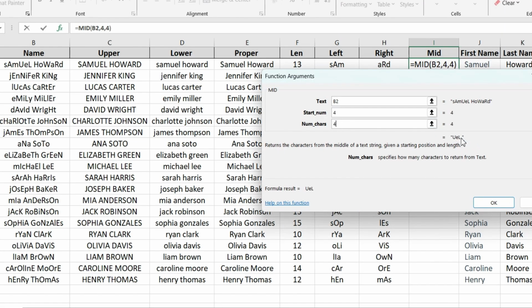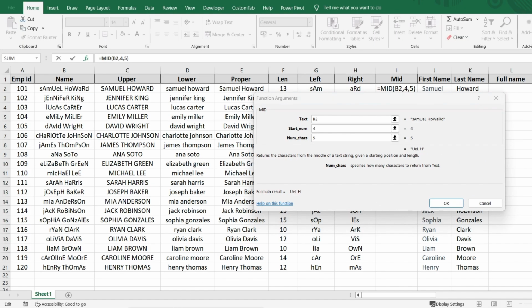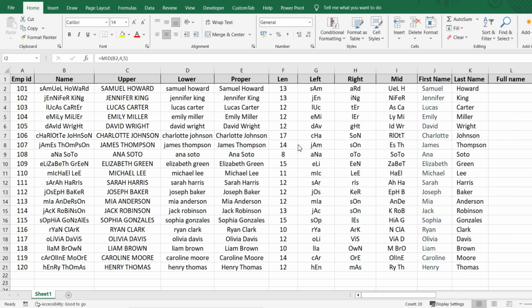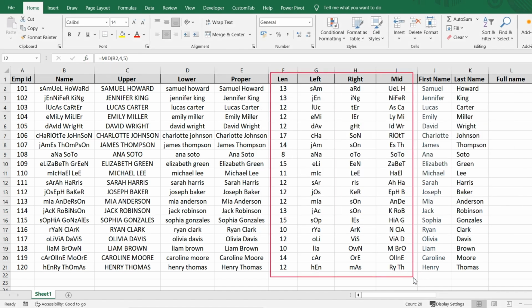I'm getting the same, but if you concentrate here, there is one space as well, right? That is why it's showing only UEL. If you change this to 5, then you will understand. Let me change it to 5. See, there is a space. Okay, so like that you can extract the mid characters as well. I hope everybody is clear with this. Here we understand how to use len, how to use left, how to use right, and how to use the mid function. All right, I hope everybody is clear with this.